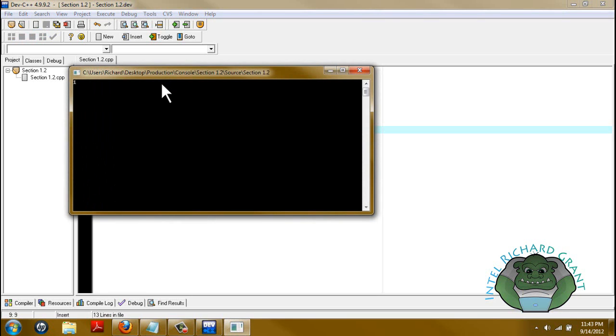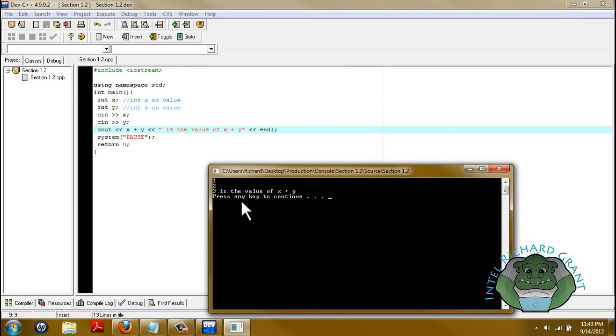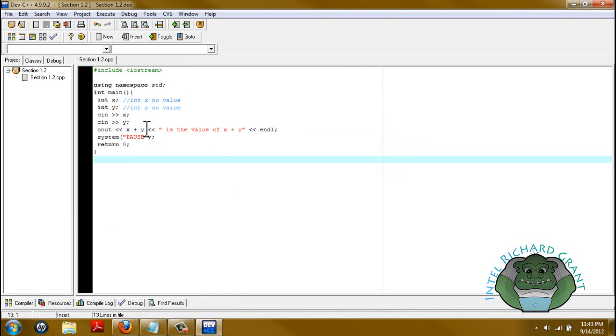Alright, so we're on point 1, or 2, which we should get through. 3 is the value of x plus y. And then it asks us to press any key to continue, which is the system pause. We hit space and click. So that sums up section 1.2. Go ahead and head over to console C++ section 1.3 to learn about functions and different integer values.